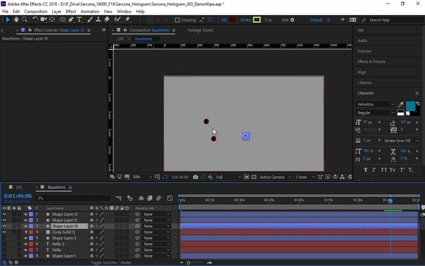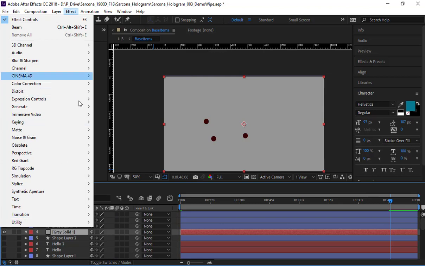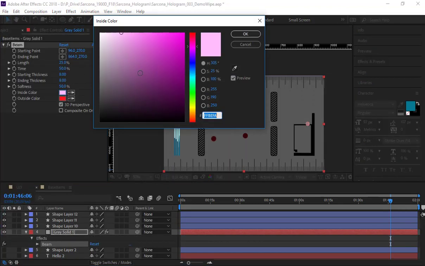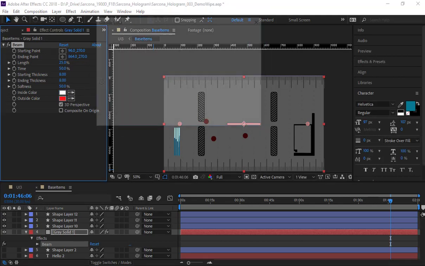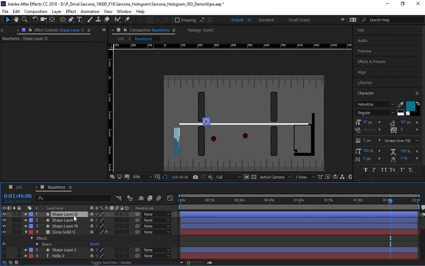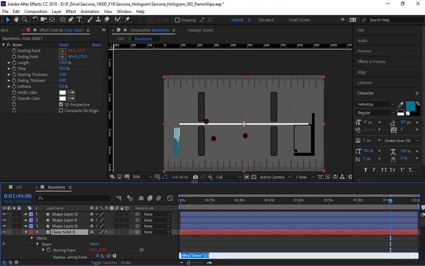If we think about it, this beam will basically connect this one to that one, and then another beam will connect this one to that one, another beam will connect this one to that one, right? So I only need like 3 beams. So if I go here, I go to my generate, I go to beam. Again, I'll pick white. I'll take the softness off. I'll take the length all the way up. And then I'm going to go to my starting point.